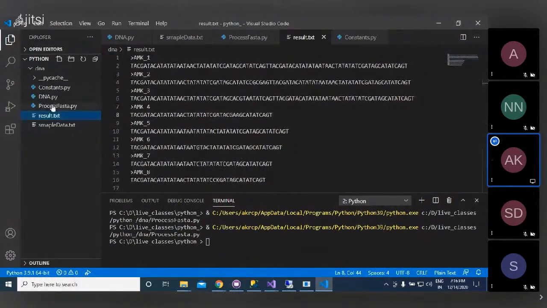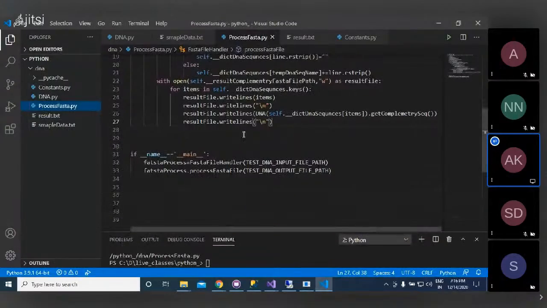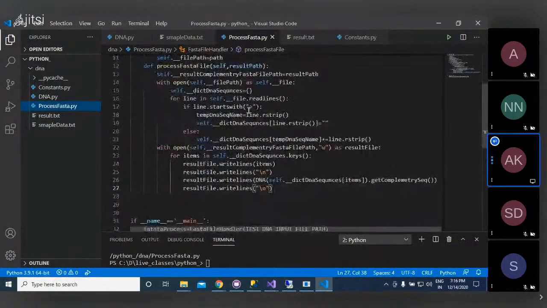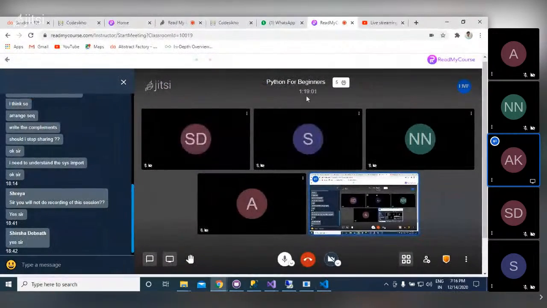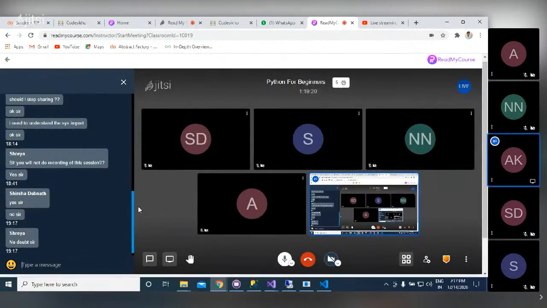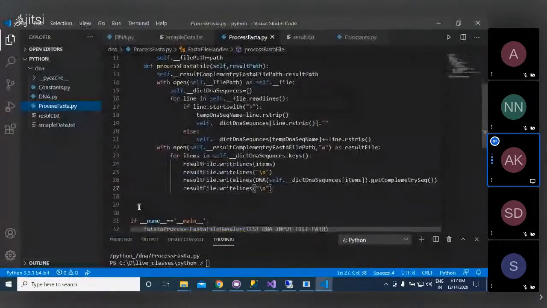Is this clear, everyone? If you have any doubt in any part of the code, you can ask. Have you any doubt in any part of the code? No. Okay.